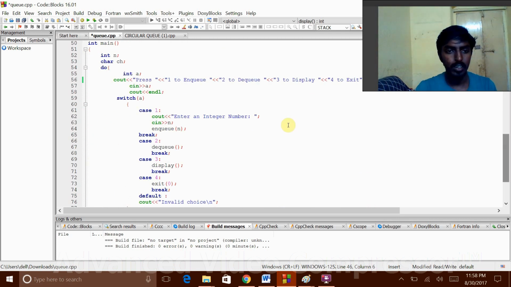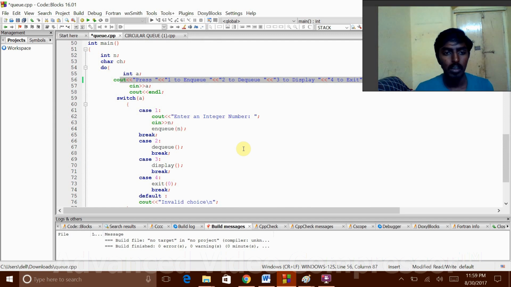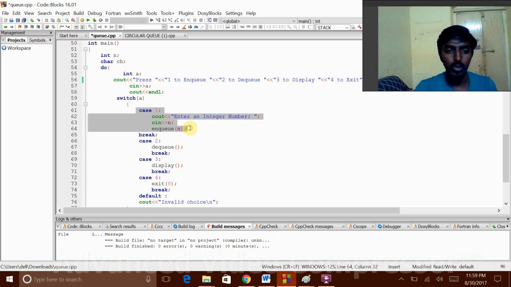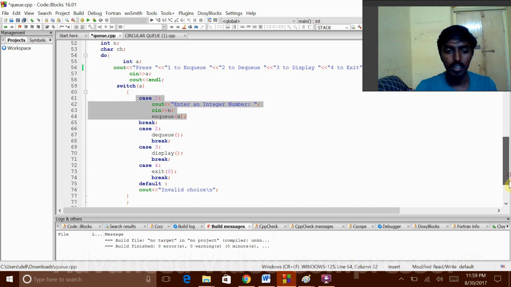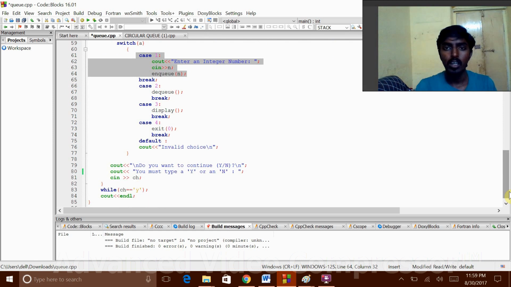When we are moving to the main function, I am asking the user whether to enqueue, dequeue, display, or exit. I am doing this in a do while loop so that the user can use it as many times as they want until they want to exit. Inside the do while loop, I have used a switch case, and according to each case, the functions will be called. If they press 1, it will go to enqueue, and similarly dequeue, display, and exit according to what they press.